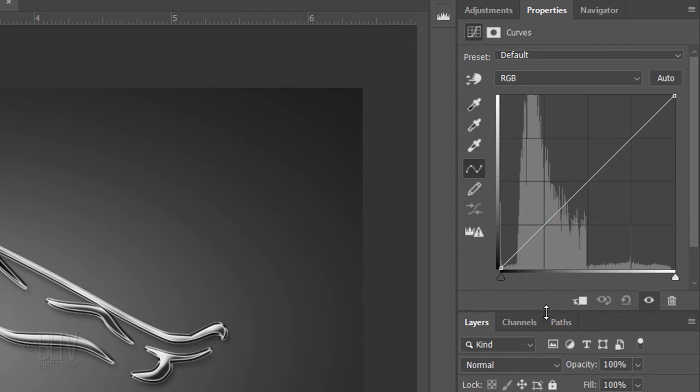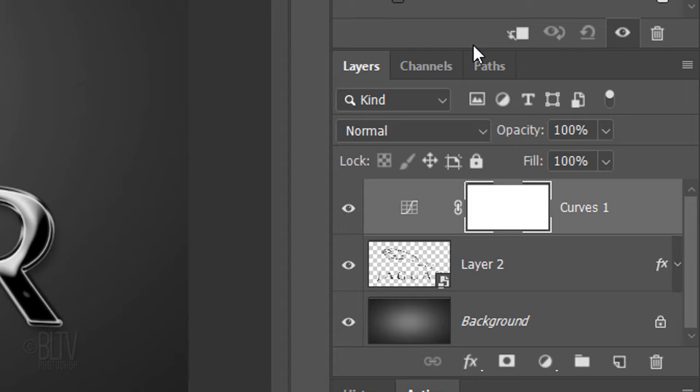Before we use Curves, it's important to know that adjustment layers affect all the layers below them in the Layers panel. However, since we want Curves to affect just our logo and not include the background, we need to clip the adjustment layer to the logo. You can choose one of four ways to do this. My preferred way is to just click the clipping mask icon.